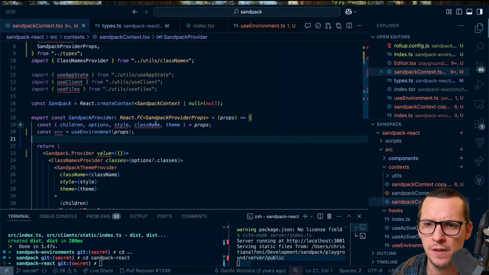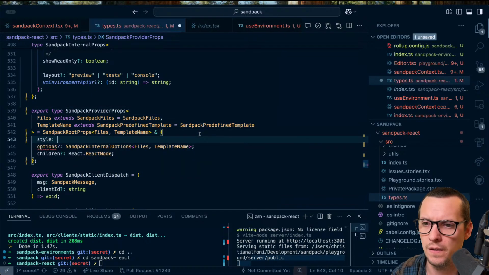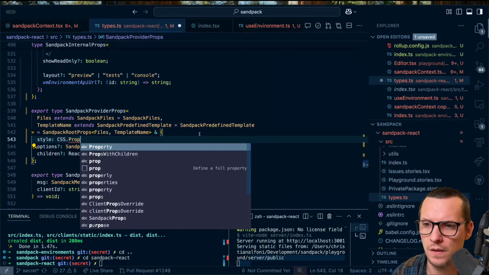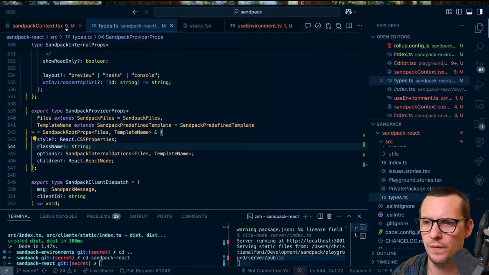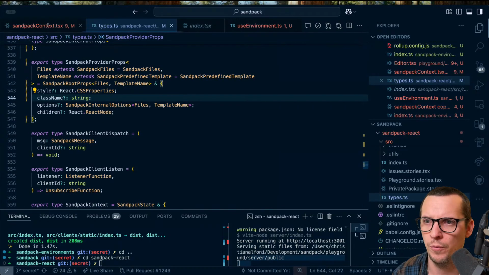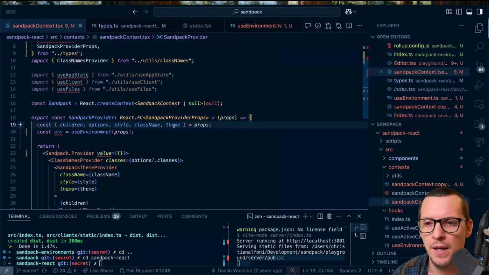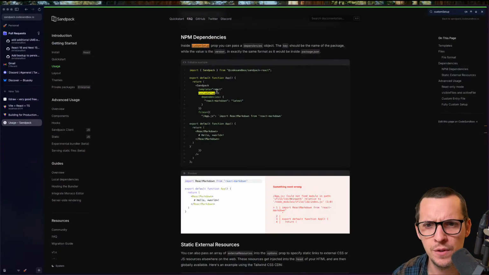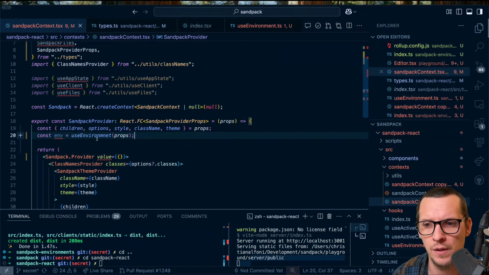Okay, but we want to have style and class name on sandbox provider props. So let's just add that. Style, CSS properties. How did this look like? React CSS properties, class name string. So these are optional, I guess. And then there was also theme. Oh, that should work now. Okay, cool. Finally. So now we have that in place. And now, so you actually use, but if template is just, okay, so it's just key of, and then we use, I guess, a template internally.